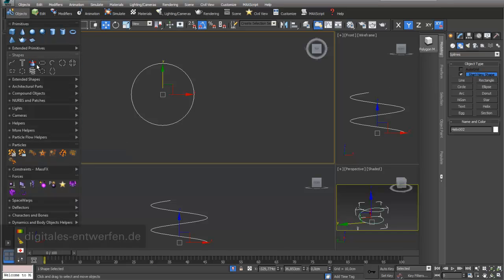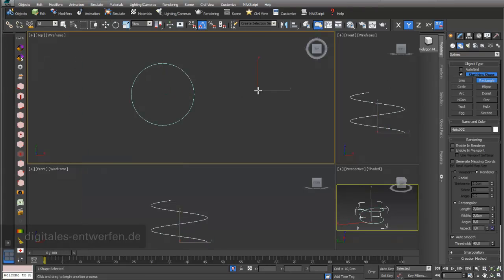I go into objects, into shapes, and choose rectangle, and this is now my really simple rectangle. My aim is to use this rectangle and follow this path to build up a 3D object. Okay, let's do this.